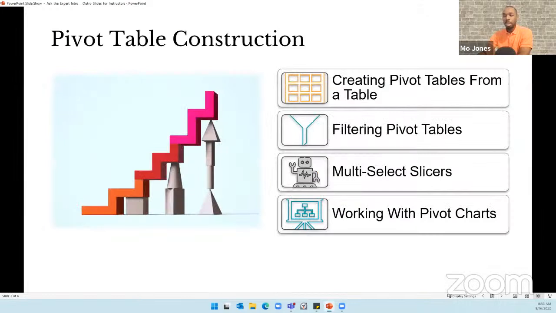We're going to be constructing a pivot table. At the end of this session, you will have learned how to create a pivot table from a table. You will learn how to filter pivot tables. You will learn how to use the little AI tool that's built in, which I like to refer to as a little robot. It's called a slicer, and it's really going to help you filter your pivot table data nicely. And then we'll finish by creating a nice visual in the form of a pivot chart as well.